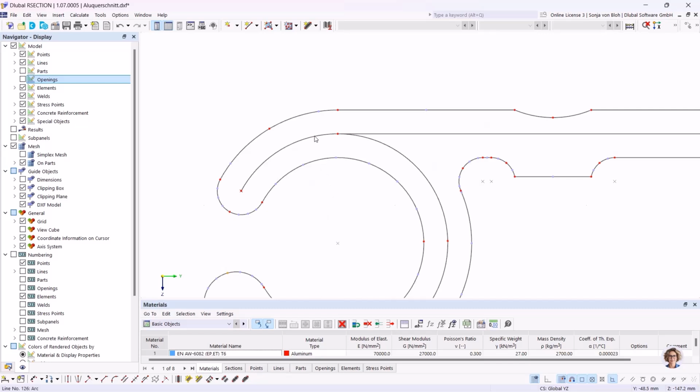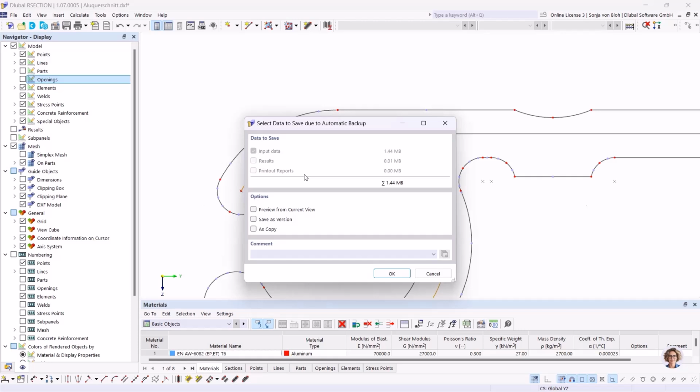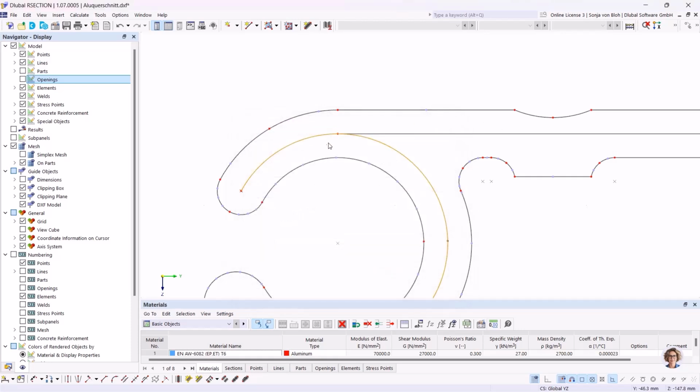Now, this line is not divided at this point, but this is necessary that it's divided because elements are only connected if they share the same node. For this reason, I divide this line in this location. To do this, I use the function connect lines and elements, and I draw a window about this part, and now the line is divided in this point.